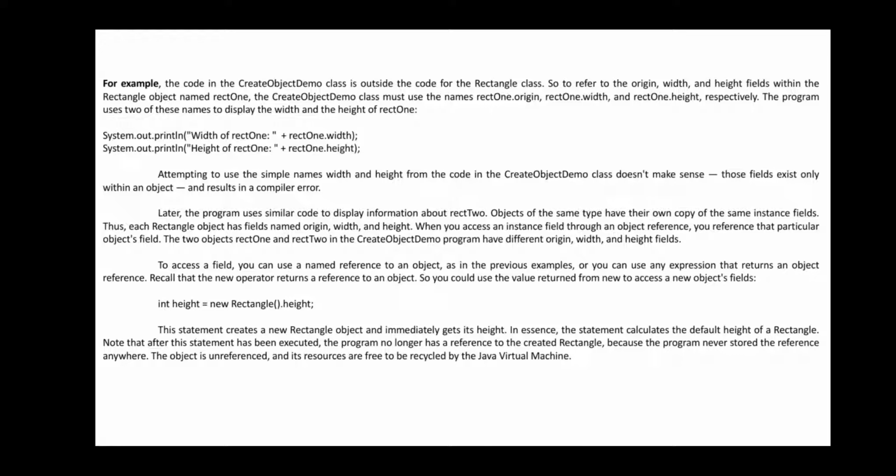width and height from the code in the CreateObjectDemo class does not make any sense. Those fields exist only within an object and result in a compiler error. What it means is, if you access fields of the same class with the same object, there is no problem. If you are accessing any object or fields which are defined within another class, it makes a compiler error. He is going to give simple examples here. You just check them out, then you can understand very easily.